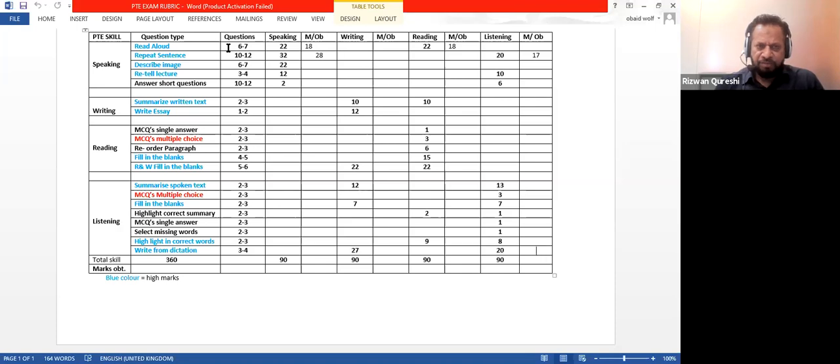So what are you supposed to do in read aloud? You will read a paragraph and you should take care of your monotone and try to be as natural as you are, because this test is not for native speakers. Of course, this is for non-natives. So don't worry about your accent. There are no marks for accent. You have to be loud and clear and concentrate on your pronunciation. That is important.